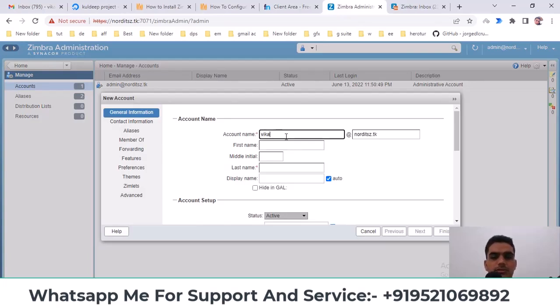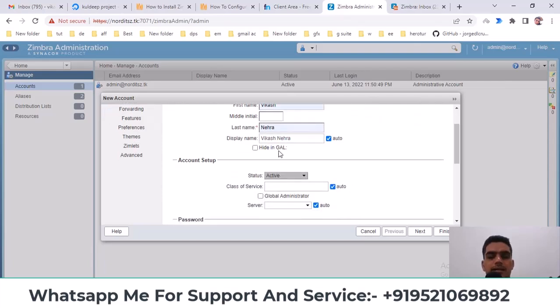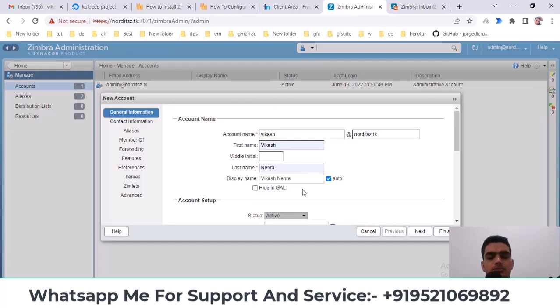I'll enter Vikas. I'll select the name Vikas Nera, and the display name will populate automatically. You can modify the display name if needed. Next is the Hide in GAL option. GAL means Global Address List. You can choose whether to hide this account or leave it visible.